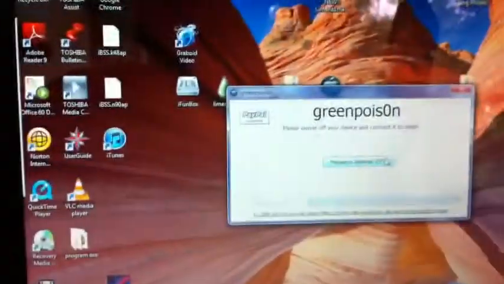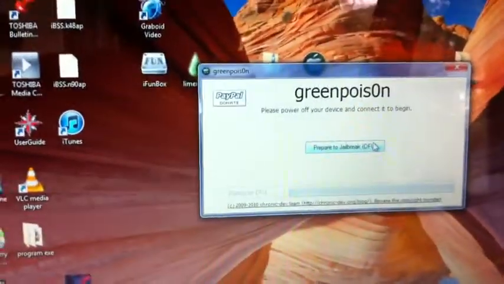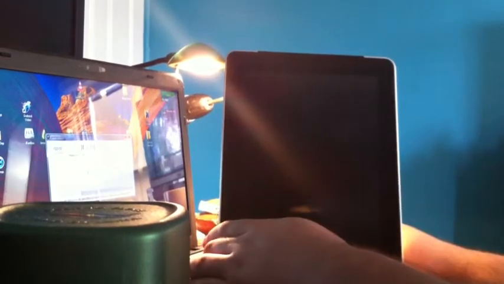Okay, guys, now once it's up, it's going to say at the top of GreenPois0n, power off your device to begin. I've powered this off, simply power it off, slide, and then wait for the screen to go completely blank. Now, it's going to prompt you how to do this. You have to put it into DFU mode. Alright, so I'm going to put the camera down and show you.